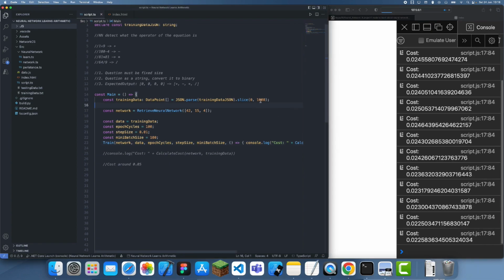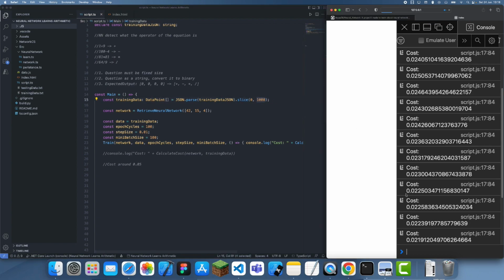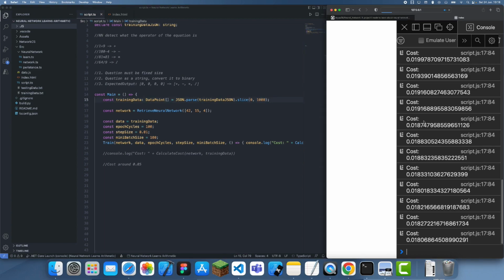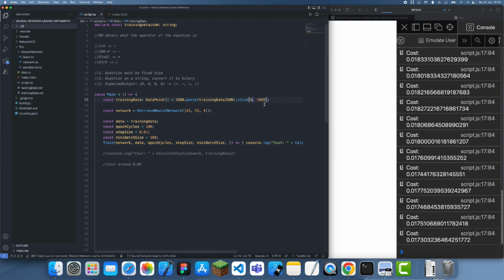Okay, so I've reduced the training data even smaller because I was getting a little annoyed at how slow it was. But you can see we are getting pretty low costs of 0.02, so we're approaching that lower than 0.01 boundary which I'm looking for. The only problem is, since I've reduced the training data so low, I don't know if it's just memorizing these answers, if that makes sense. So we'll have to see by switching up the training data and using a completely different range.